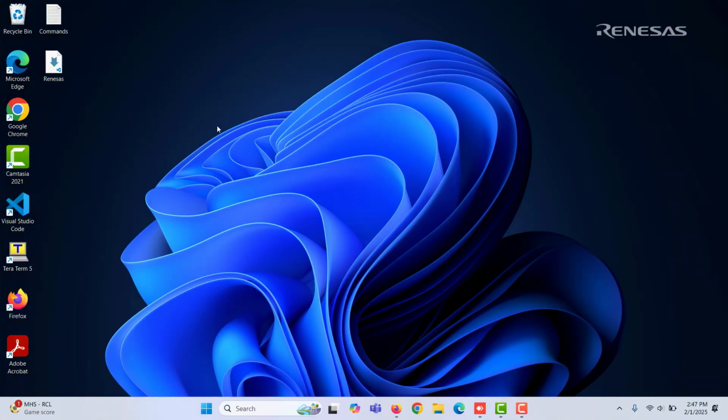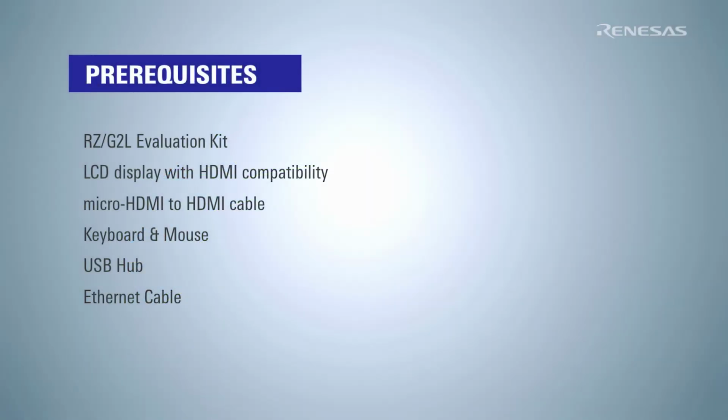Hello everyone. In this tutorial, we will walk through the setting up of HTML support in Yocto for Renesas RZ-G12 evaluation kit. Before we begin, let's go through the prerequisites of this tutorial. You will need a Renesas RZ-G12 board along with a micro SD card of at least 8 GB.